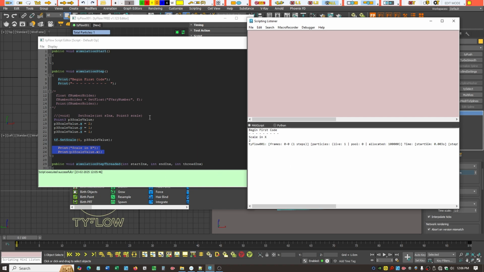So we'll close out this tutorial with this debugging method. We'll come back in another lesson for some more complex topics, but I hope that was a good beginner intro to scripting in tyFlow.